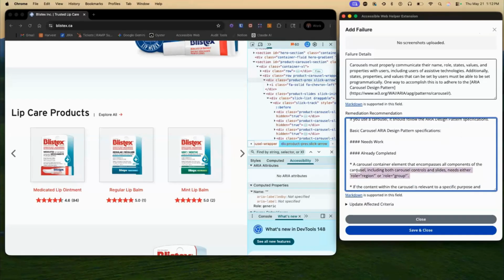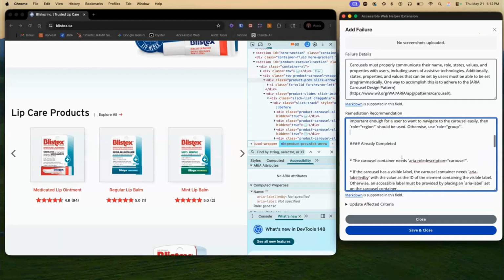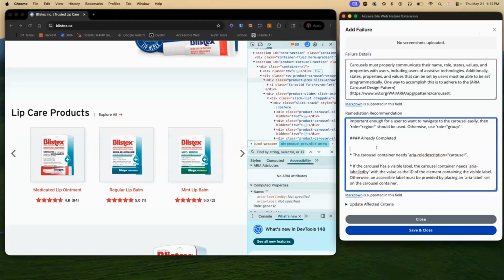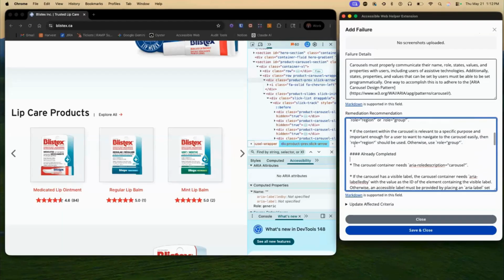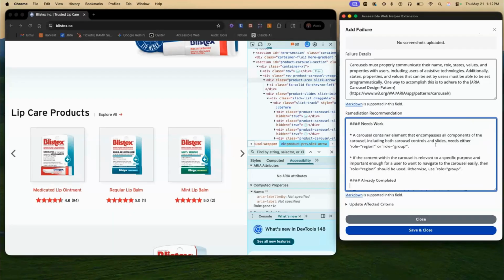And typically I would drag two or three of these that I see present there into the needs work section. If the other ones have already been completed, they'll stay the same here, and this will just be below it. So the first thing that the devs or the client sees is needs work, and they can automatically go ahead and address these issues right here.